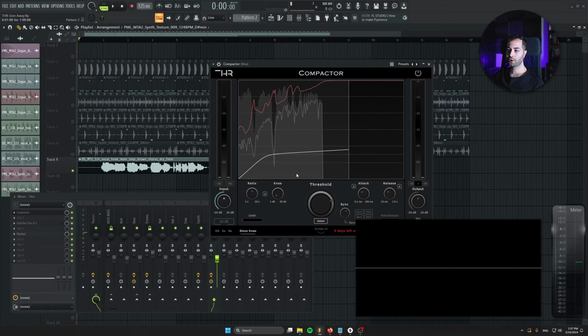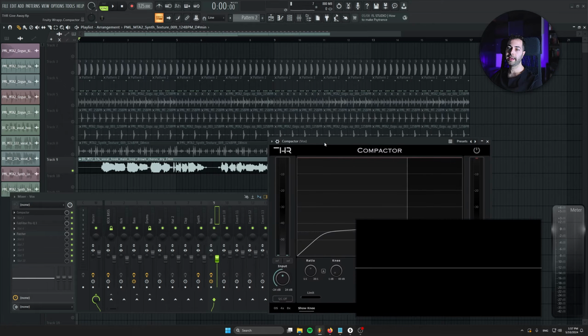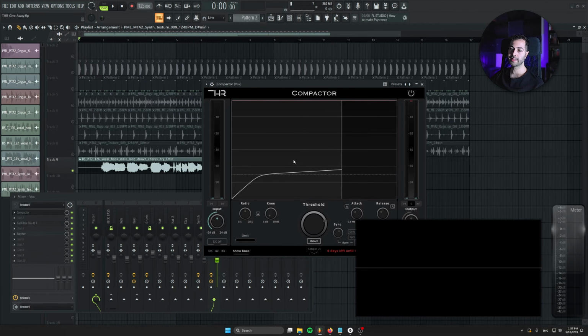For example, currently in the middle of the gap, the threshold knob goes way down, and when the vocal starts singing again, it takes maybe a second to adjust back to normal.